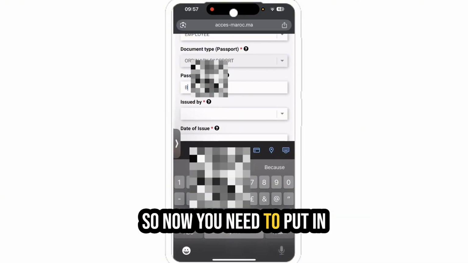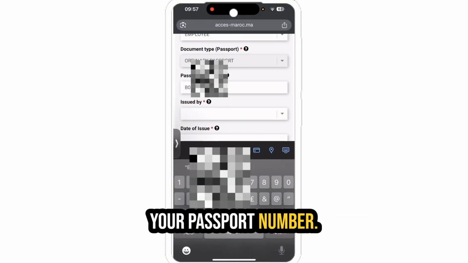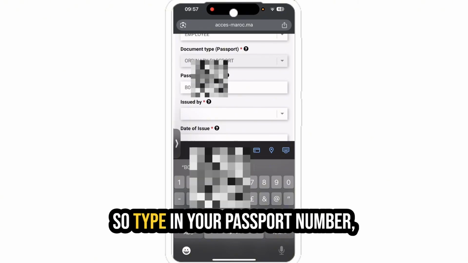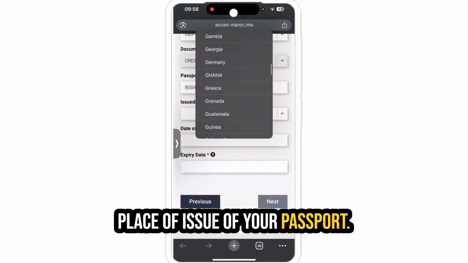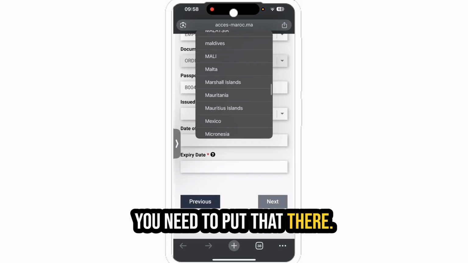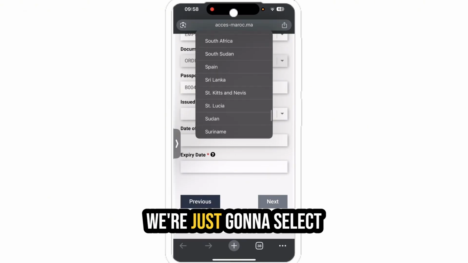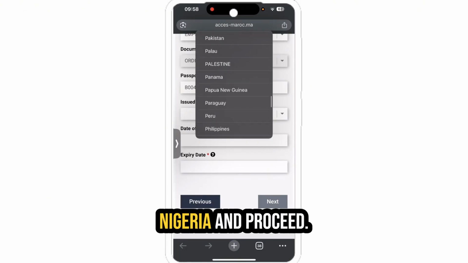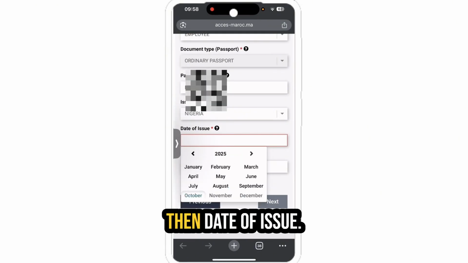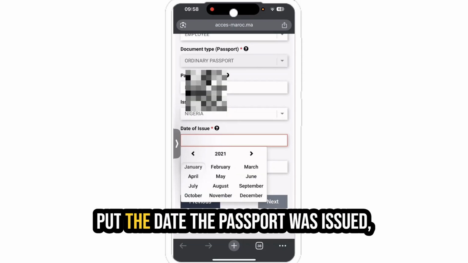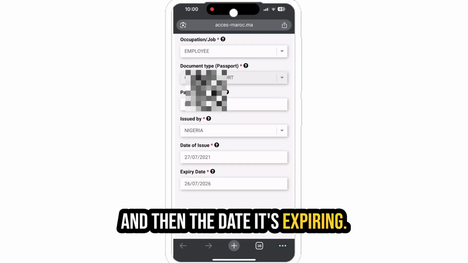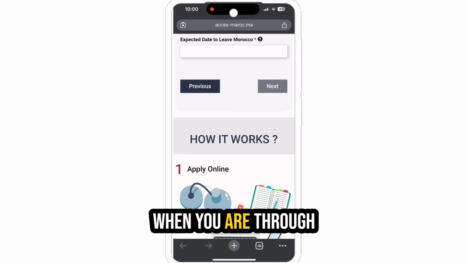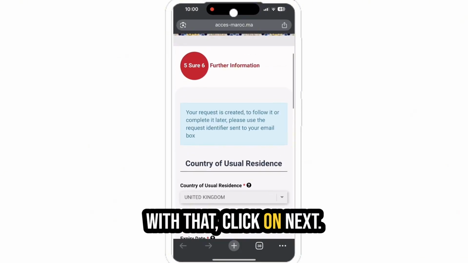So now you need to put in your passport number. So type in your passport number. Place of issue of your passport, you need to put that there. You're just going to select Nigeria and proceed. Then date of issue, put the date the passport was issued and then the date it's expiring. When you are through with that, click on next.